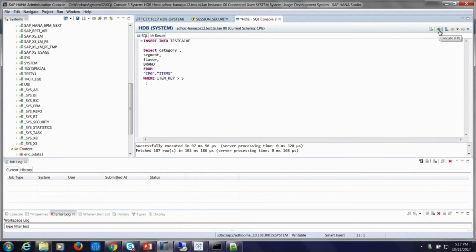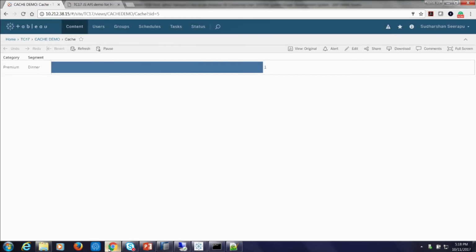So let's take that 15 minutes use case. After 15 minutes, there are a lot more records which got updated. Now, again, I'll go back and refresh. I won't see the records because it's still hitting the cache.